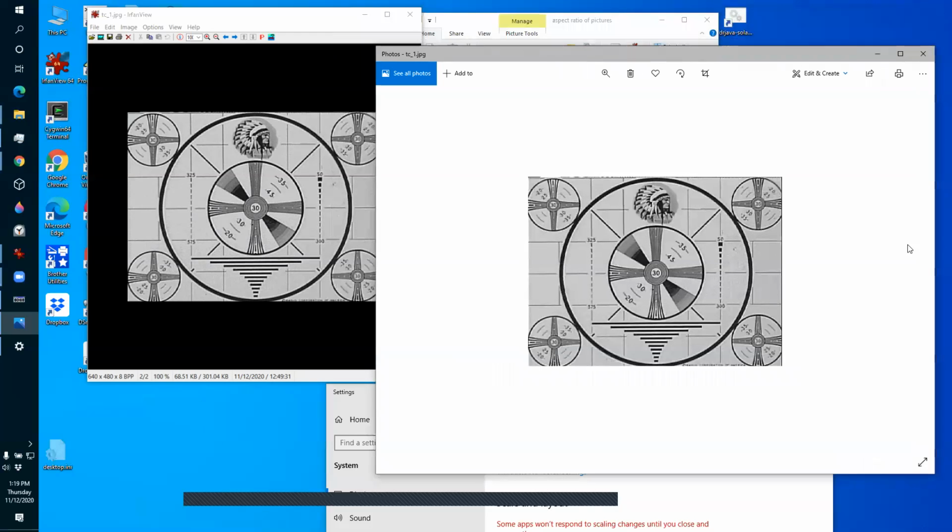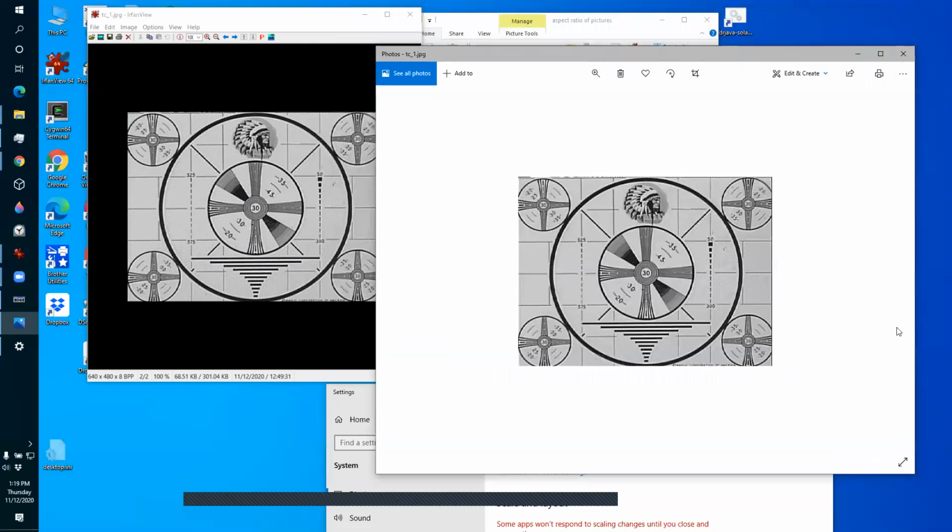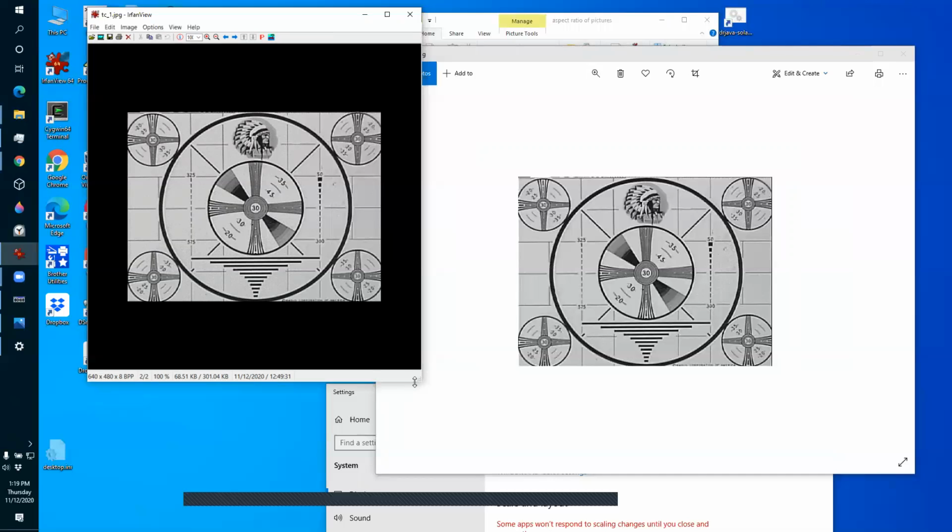Okay, so now we're seeing that this one is acting very strange. As I'm resizing the window, it uses one scaling factor. Then when I'm done resizing it, it switches to a different scaling factor. IrfanView just keeps the scaling factor. It doesn't change the size of your image. As you do this, it crops the image or it just keeps the image the same size.